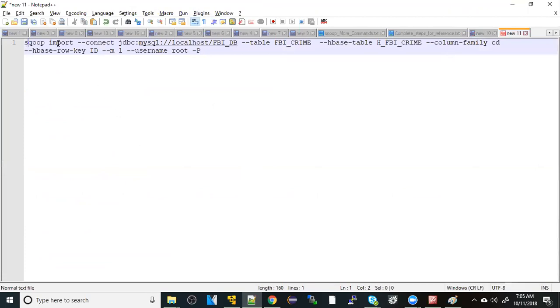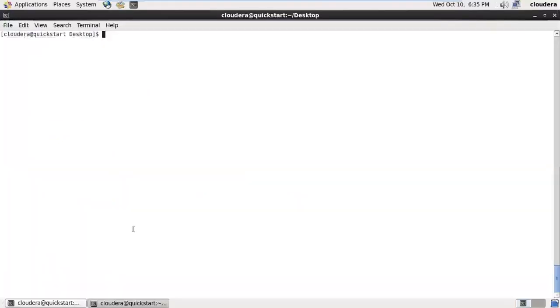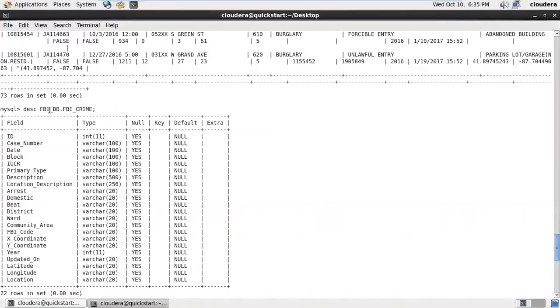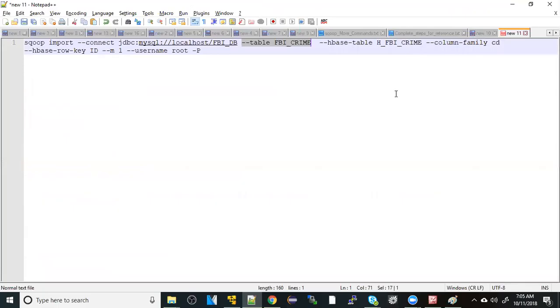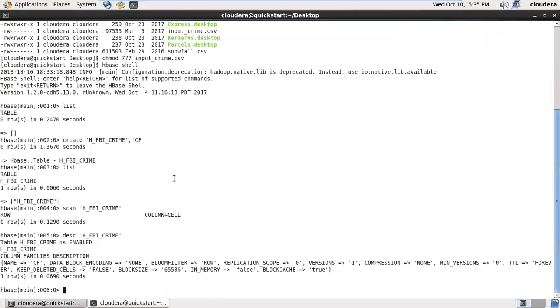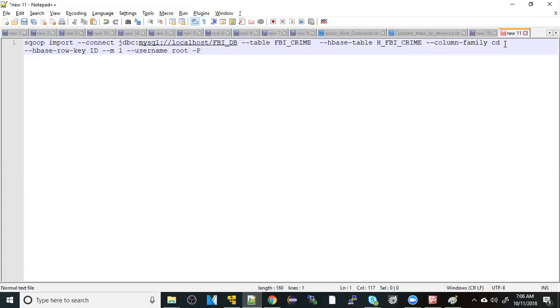Sqoop import I'll do. After that, connect, and the FBI DB I've given. After that, I need to give the table name. What is my MySQL table name? I've given the table name, which is FBI DB, FBI crime. After that, I have to give the HBase table name, the one we just created. After that, we need to give the column family. What is the column family we have given here? We have given column family as CF, correct. So here also we need to give CF. It is case sensitive, so we need to give capital CF.